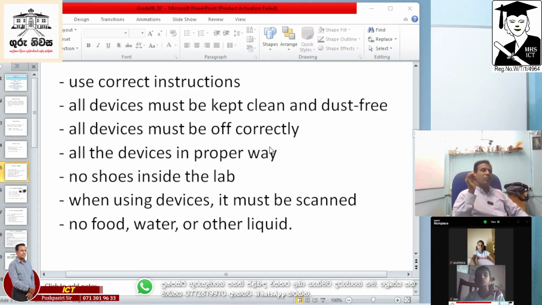If you do not shut down in the proper way, then there will be problems. No shoes inside the lab. When you enter the computer lab, you should not wear any shoes or slippers. You don't use them inside the computer lab. No shoes inside the computer lab.